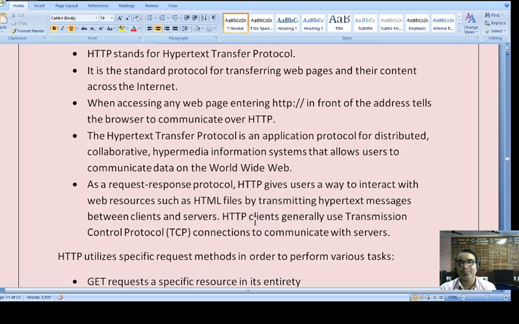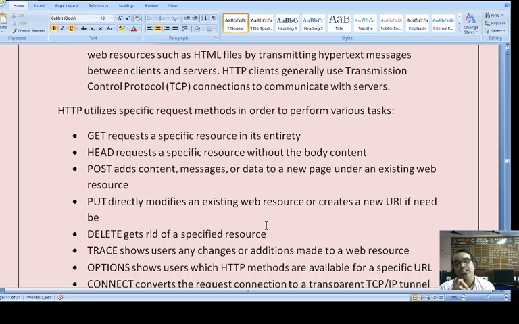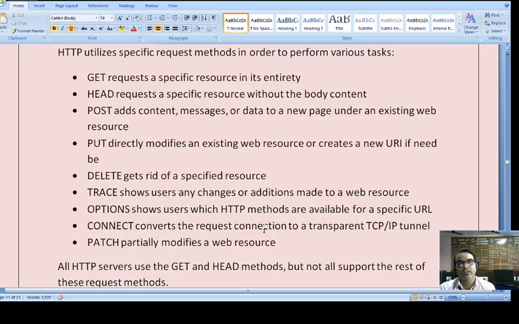So an HTTP client generally uses a TCP connection, which we discussed in our last lecture, to communicate with the servers. HTTP utilizes specific request methods in order to perform various tasks. GET requests a specific resource in its entirety.